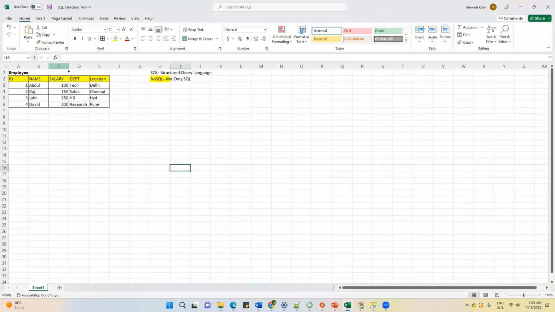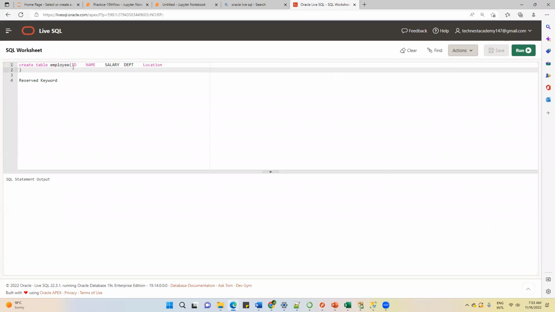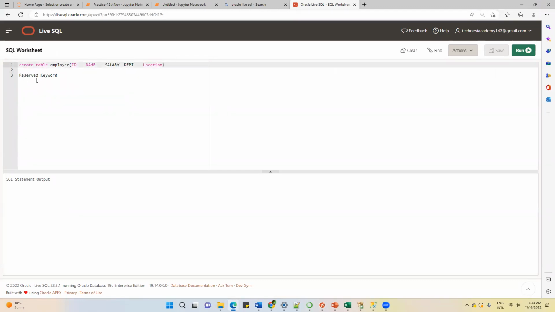Now in this employee table, what all columns do you have? ID, name, salary, department, and location, right? Then inside this, you have to mention all the columns. You give parenthesis, this bracket, and within the bracket, mention the columns you want: ID, name, salary, department, and location, with commas between them.